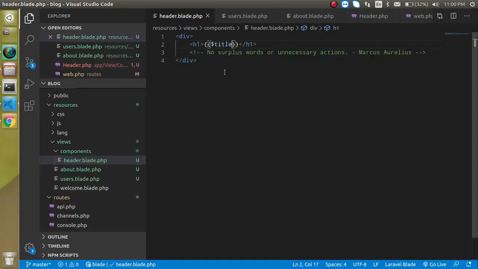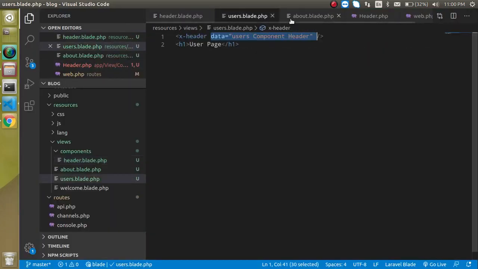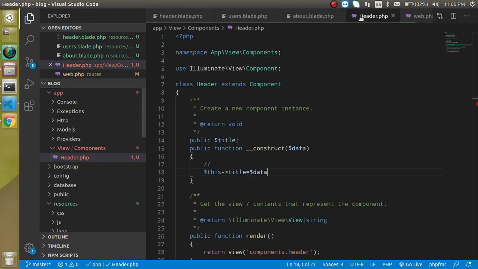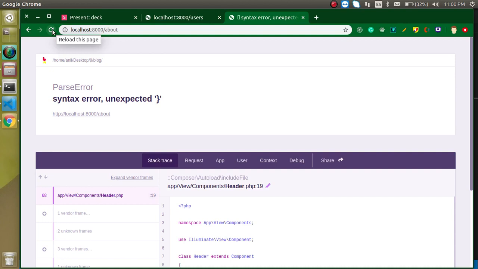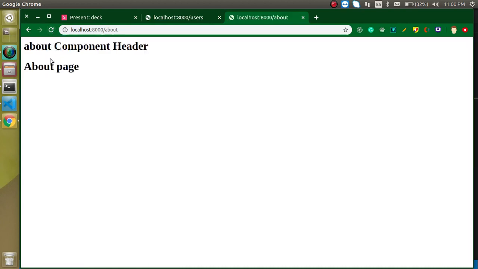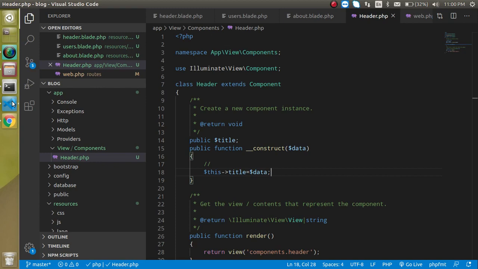Okay, so we just missed something here, I think. Let me check. Yep, we missed the colons here, and now you can see that here we are able to see the about component header, and here we are able to get the users component header, even though we have only one component here.